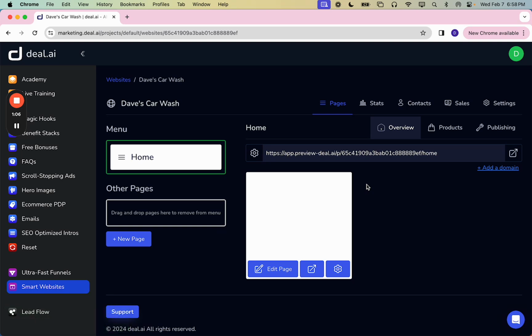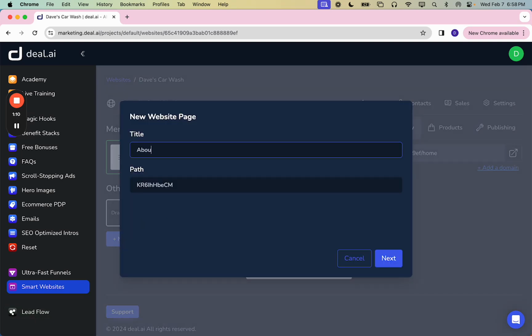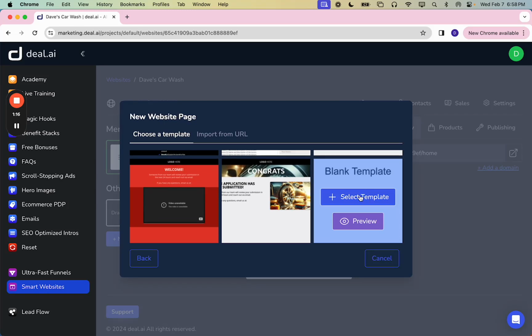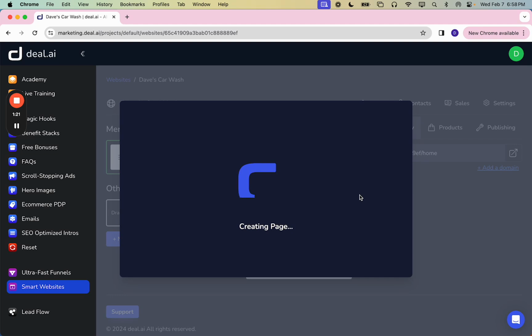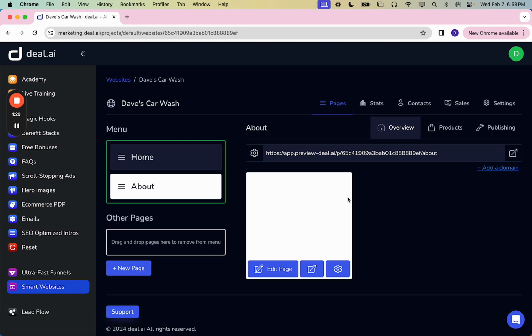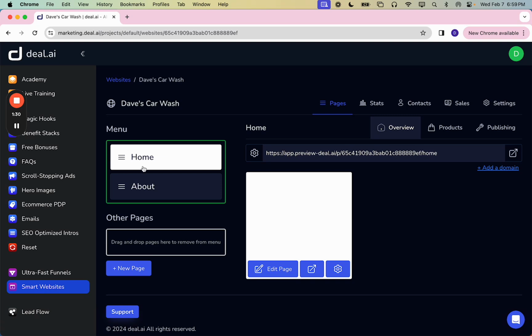Very nice. And now let's make one more page. So if I do new page and let's say about page, we'll do /about and hit next. We'll also do a blank template here. So I'm just making the pages for my website, then I'll edit them as well. All right, so there's my about page. So let's go back to the home page. So I'll click on that right here.